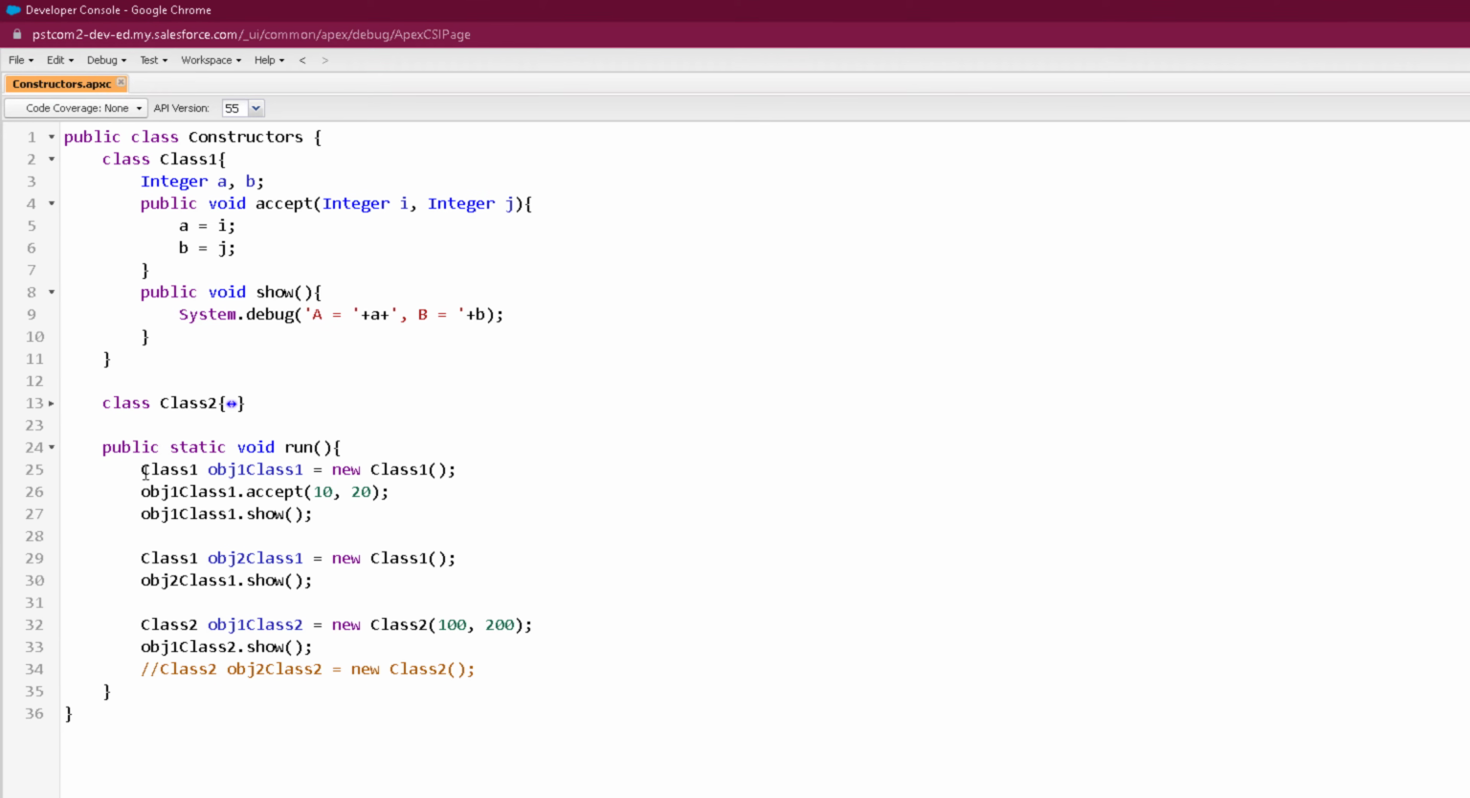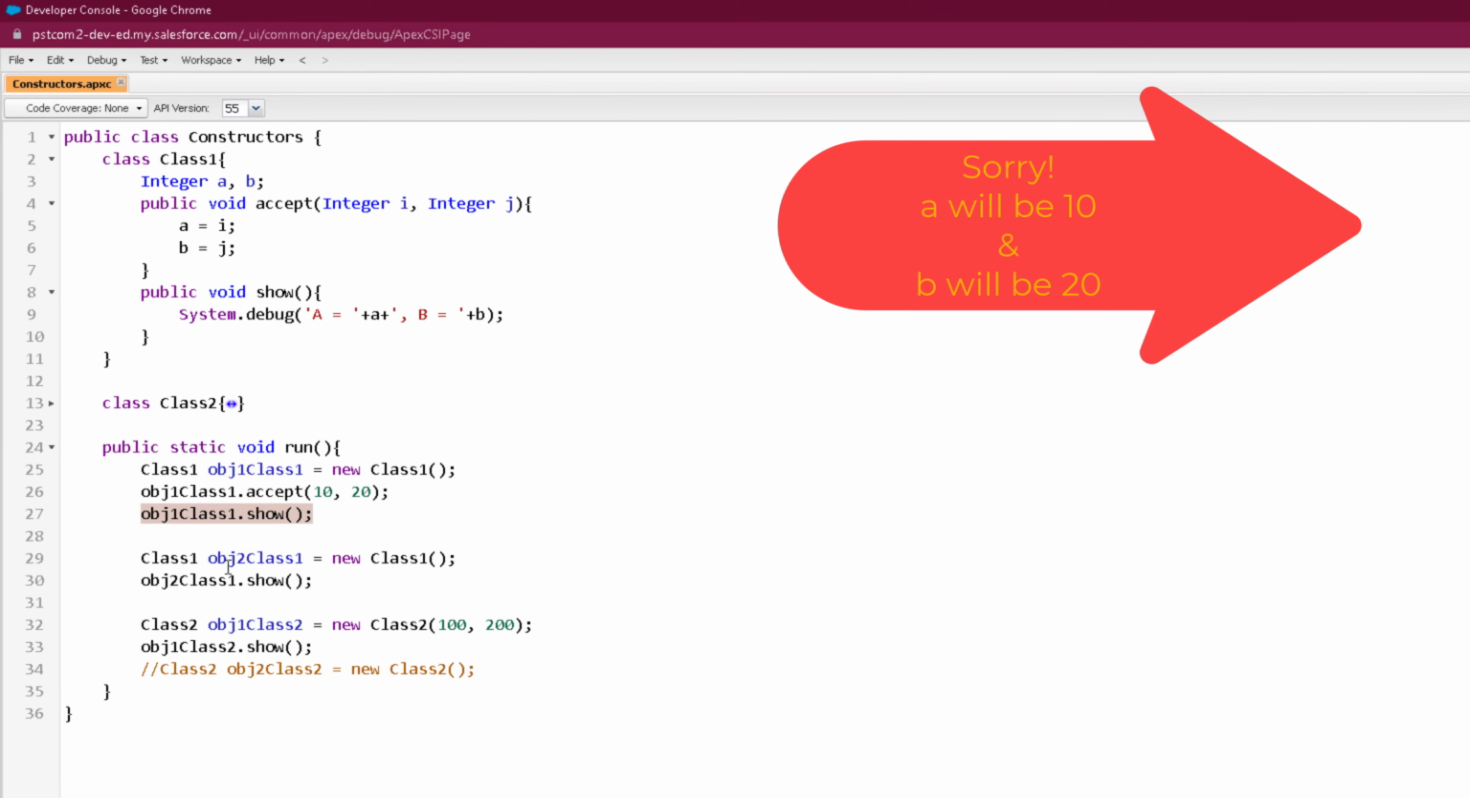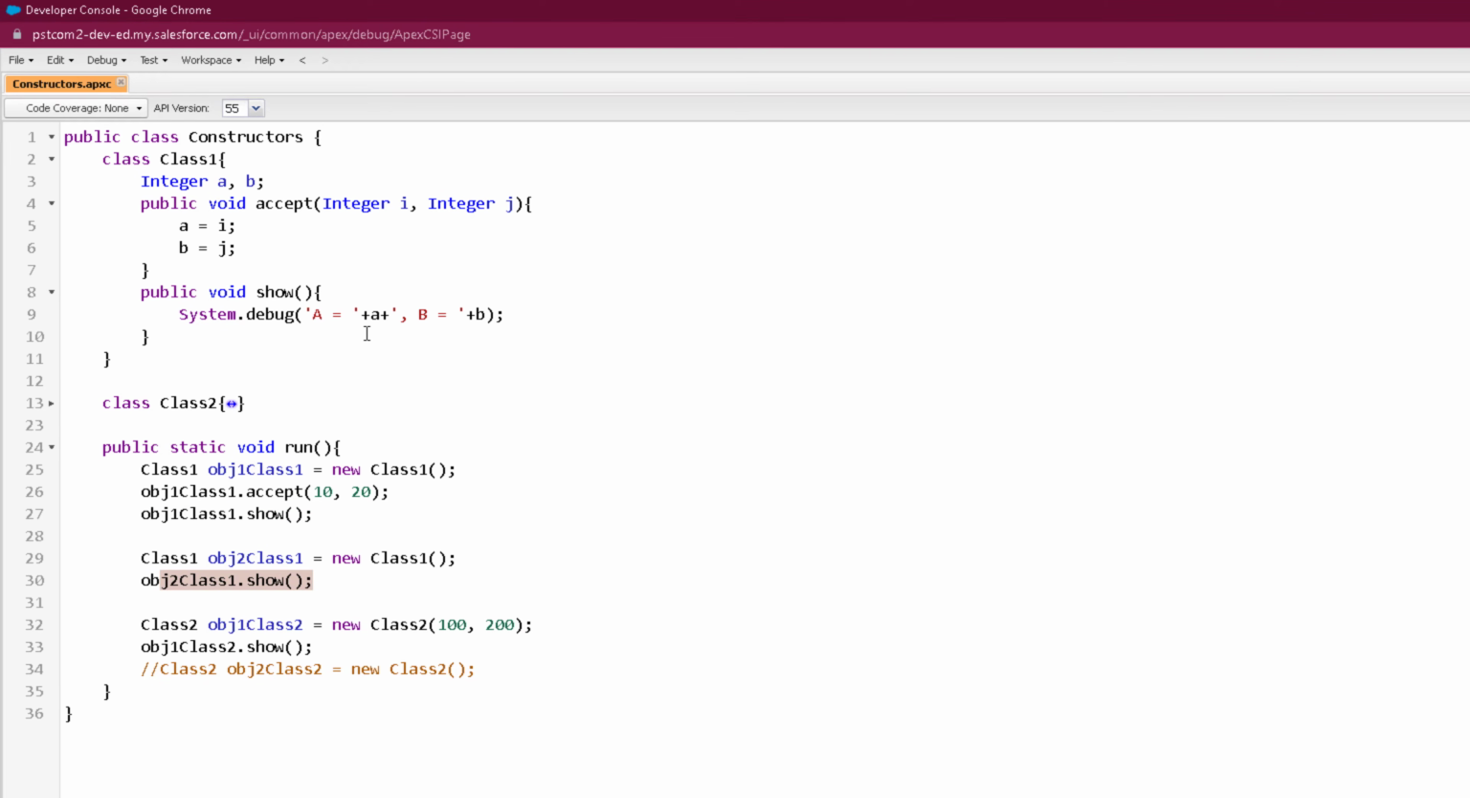Here you can see I have created two objects, obj1 of class 1 and obj2 of class 1. In obj2, I haven't called the accept method. I have simply created the object and called the show method. But in obj1, I have called the accept method and then the show method. So when the show method is called, A will be 10 and B will be 10. And for the other, A and B both will be null. So the default constructor actually creates space in memory and assigns the data members the default value.